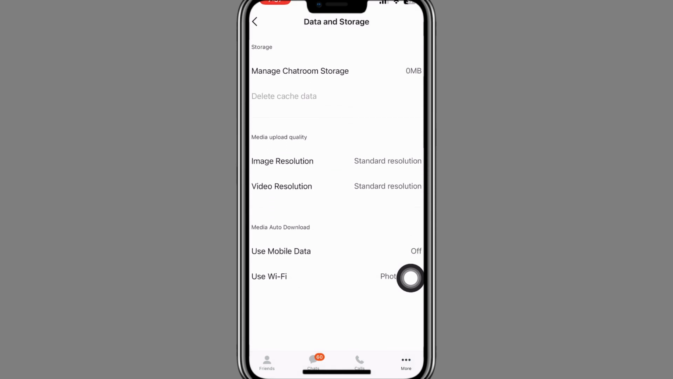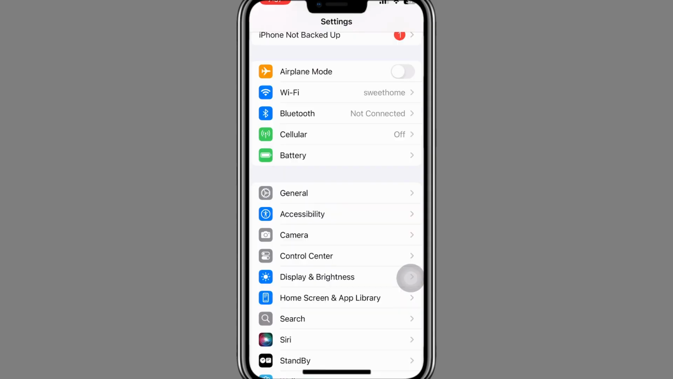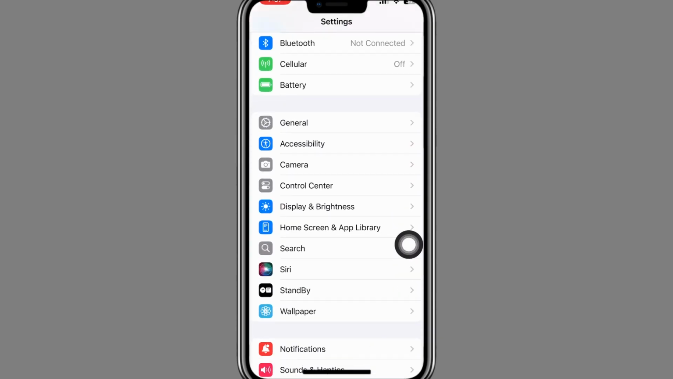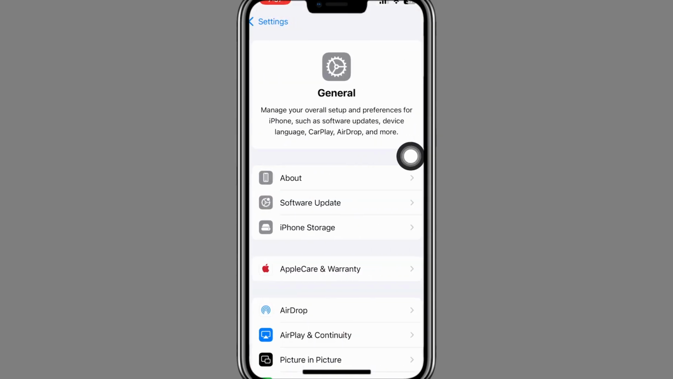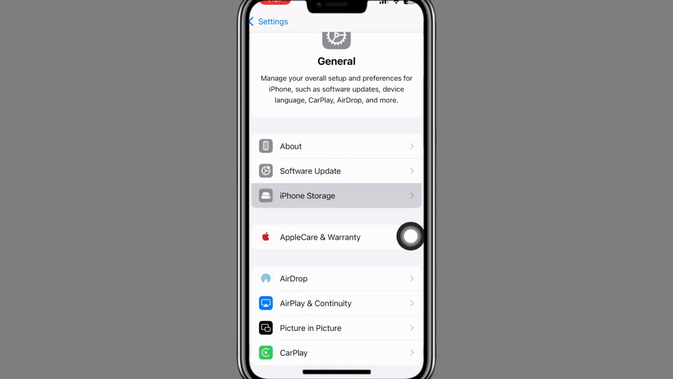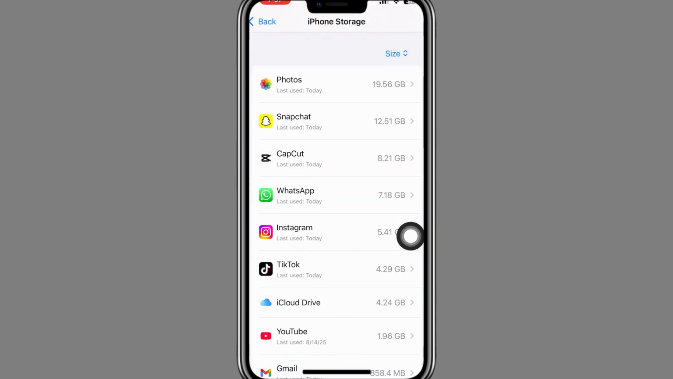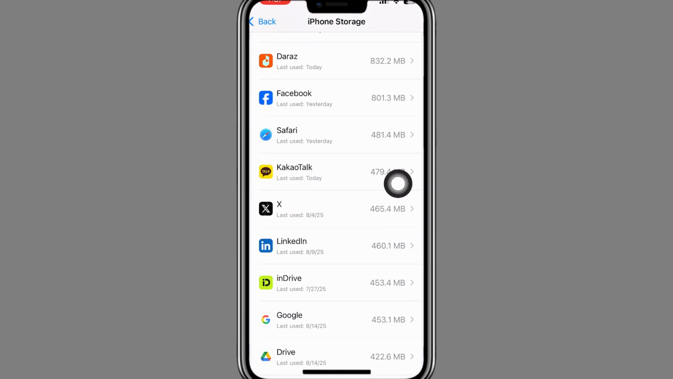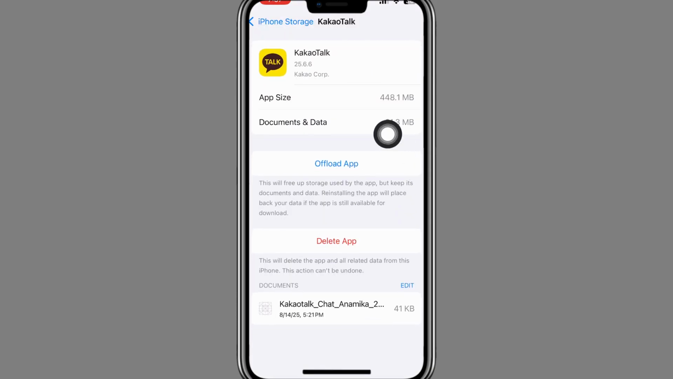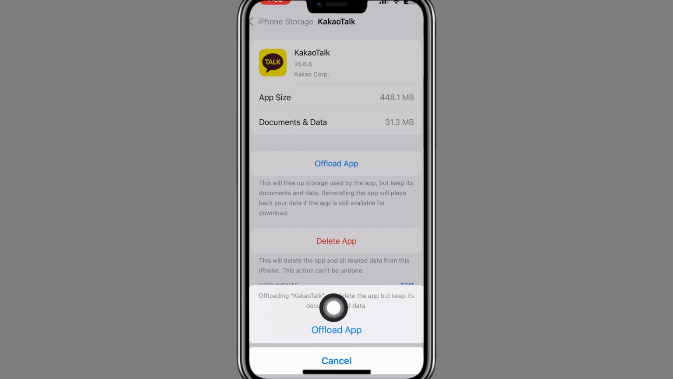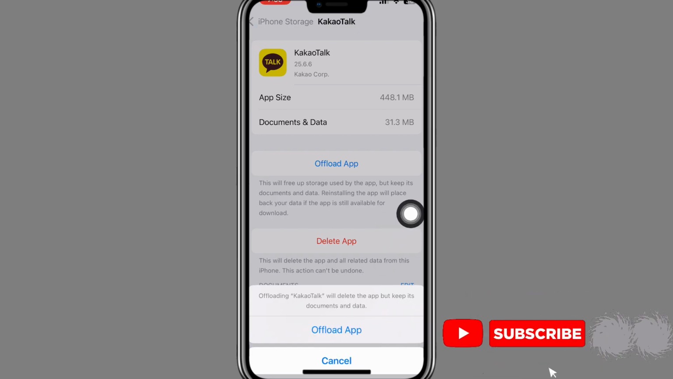The next thing you can do is go to device settings and tap on General right here. Now here tap on iPhone Storage. Now here find KakaoTalk, scroll down. Now tap on KakaoTalk. Tap on Offload App right here. Tap on Offload App and tap on Offload App again. And in this way, you can clear cache in KakaoTalk.